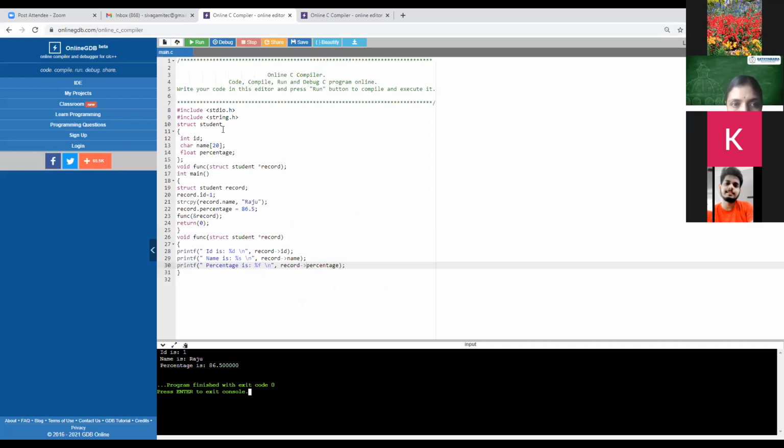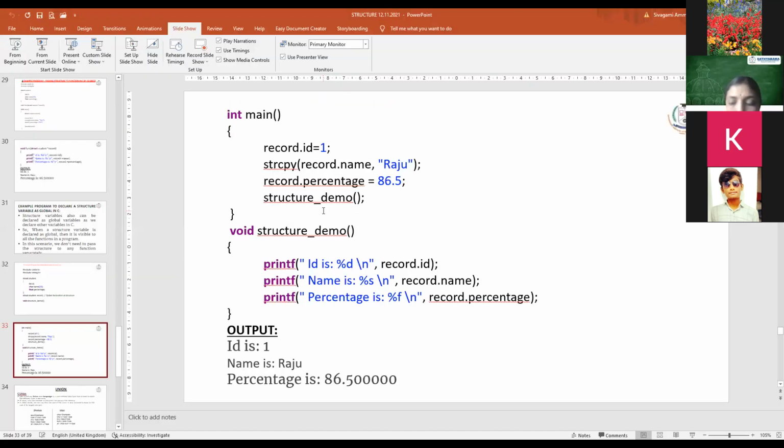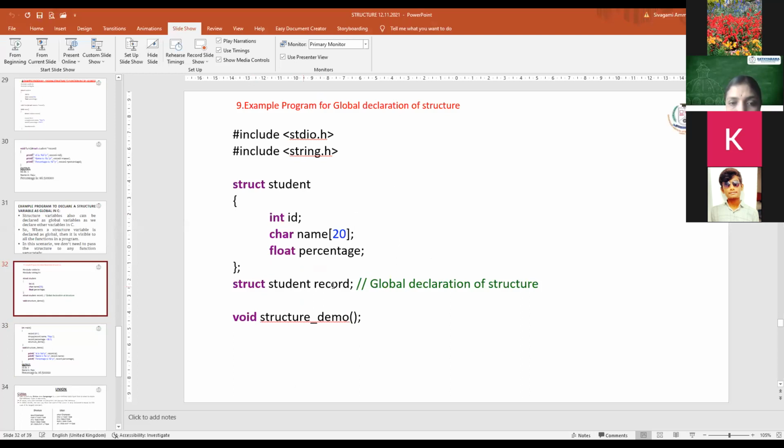The same thing I'm going to do in this program. In struct student, I'm going to declare struct student as a global declaration. Here you can see struct student record, which is globally declared over here, which is made available, right?